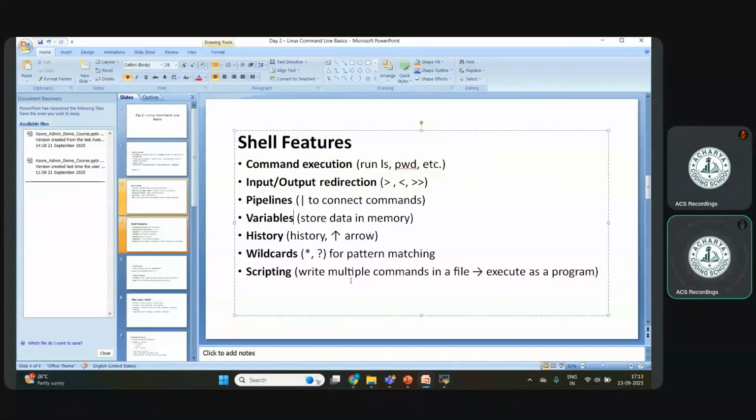So if you want to execute 100 commands, typing all 100 commands at a time will take more time for us, right? So we take multiple commands into a single file and execute them as a program. Using this, we can reduce our time.